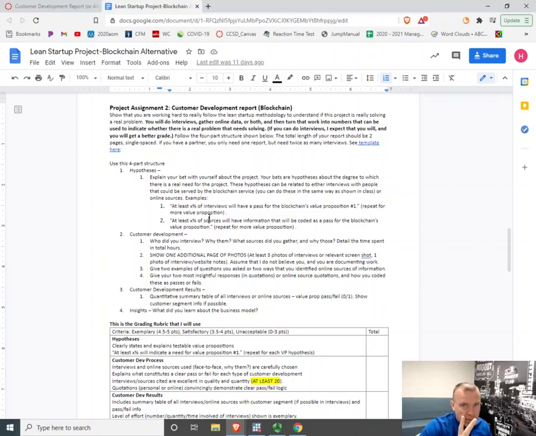So if you have 2 value propositions, you're going to have 2 hypotheses. If you're going to do interviews and online sources, you could do that. You're just going to have to kind of combine those together. So that's the first section. Explain what you think. What do you think you're going to find? Then you're going to go out and try to do that.